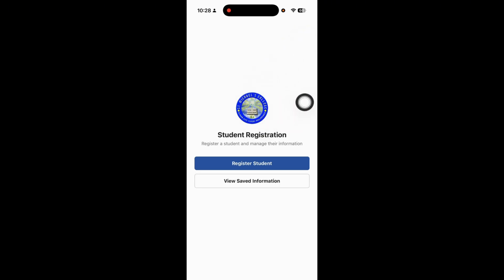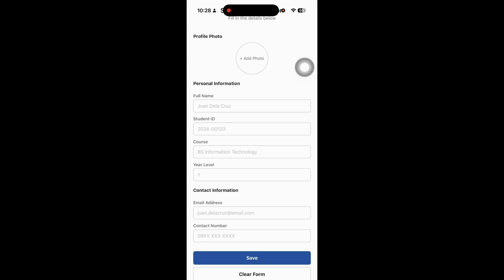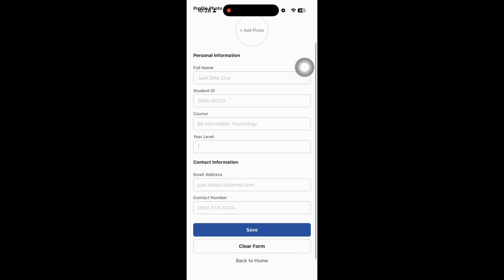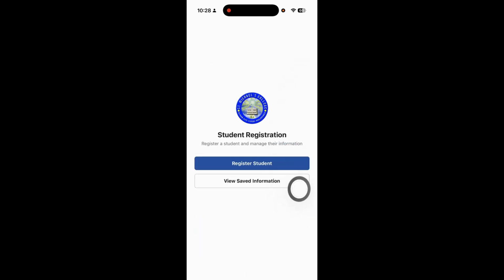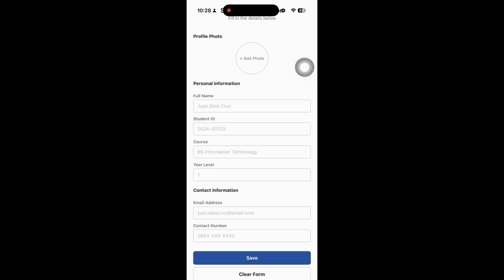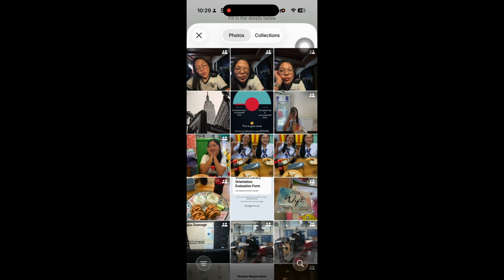So here is the output. So this is the logo and the main title, which is Student Registration, and the two navigation buttons, which are Register Student and View Saved Information. So first we register a student. So here the user can add an image.